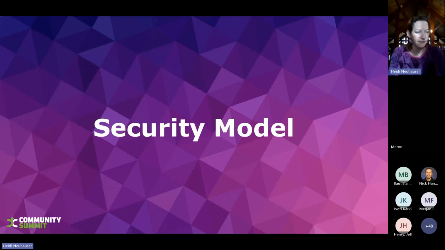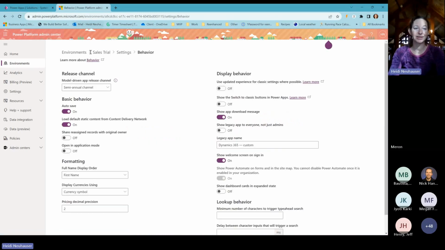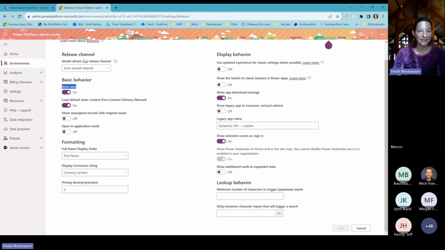So before we move off of that, some of the things that you might want to take a look at are in this product area. So behavior has a lot of things like autosave is a big one. Some people love it or they hate it. If you want your records to autosave, that's a simple toggle to on. Tons of stuff that you can configure. Show legacy app, you're not going to do that because that's gone.